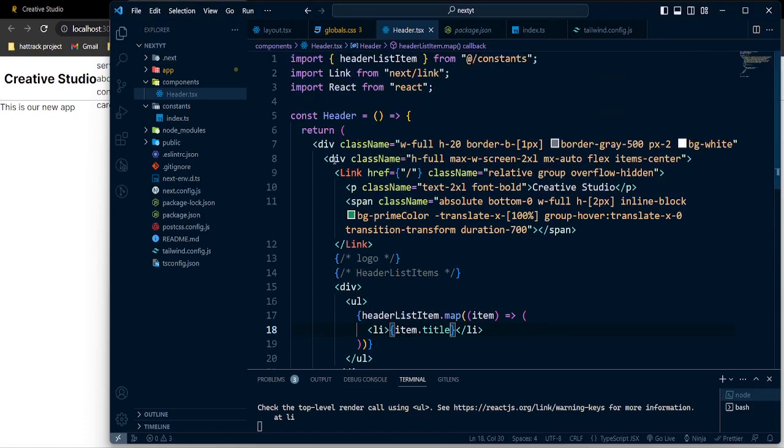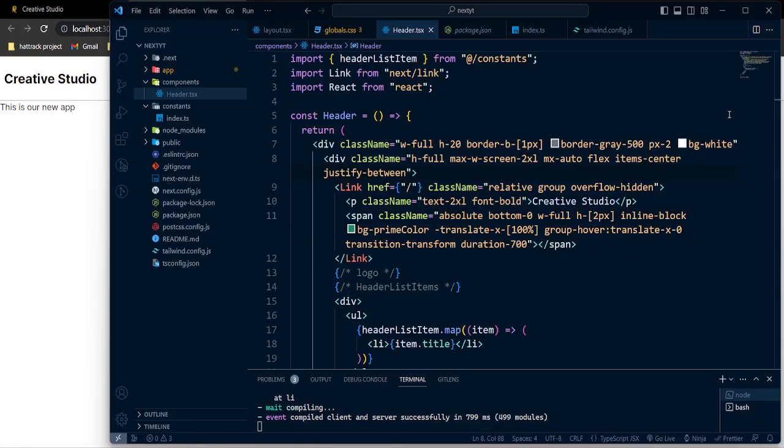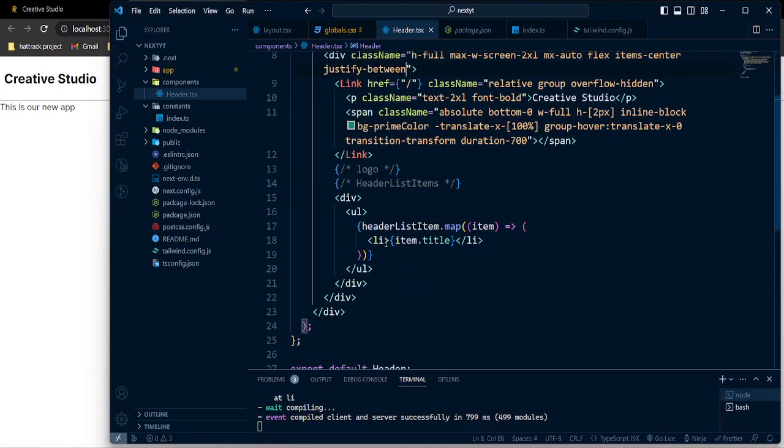But first of all, in our parent div, I'm going to make it justify-between, because we want to push it to that side. So this is available, and we will also pass a key prop which will be item.id. So now we are rendering everything properly.